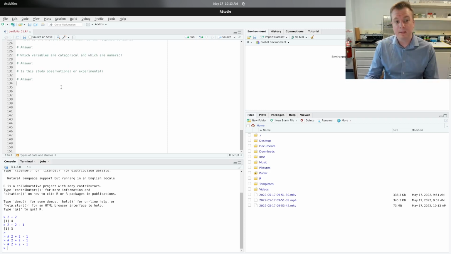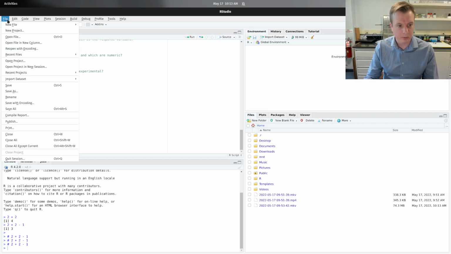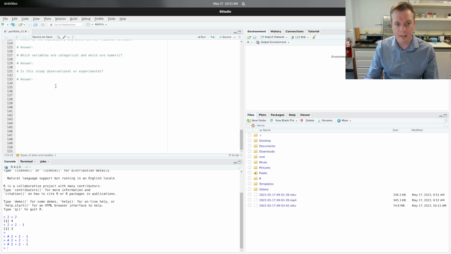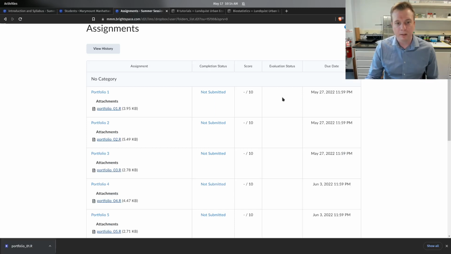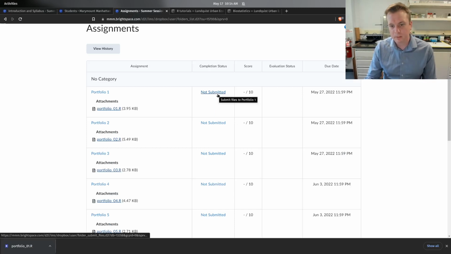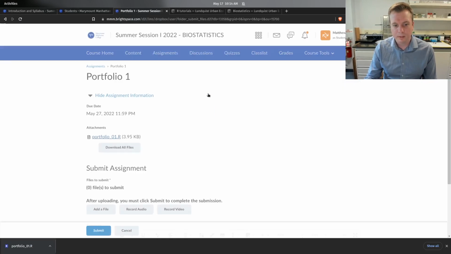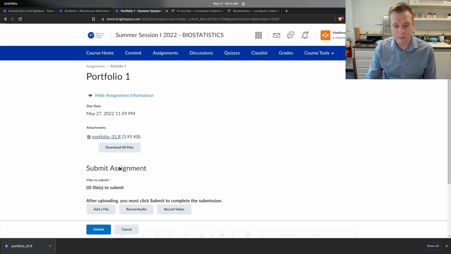Okay. Now, once you're done with editing your R script and everything runs without an error, you can save it, either Control S or File, Save, and then what you want to do is go back to Brightspace, and you're going to want to submit your assignment.